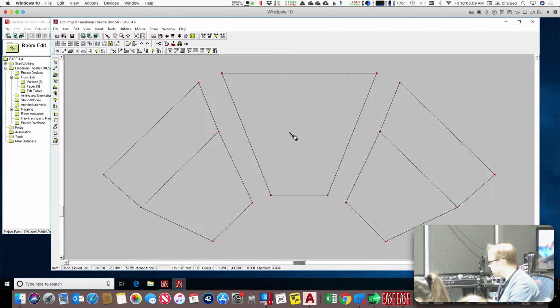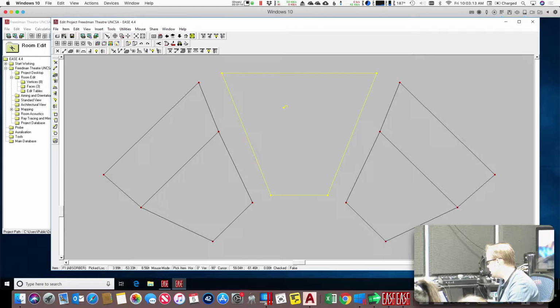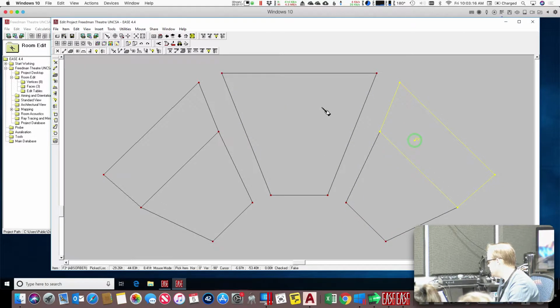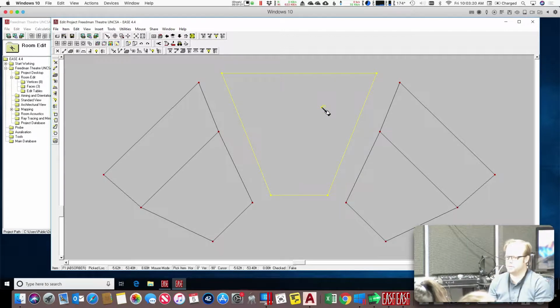So this is just a surface, okay? Actually, they call it a face in EASE, and strictly speaking, EASE doesn't really plot sound onto faces. You can make it do that, but it doesn't naturally want to do that. It wants to plot sound onto what they call an audience surface. So you can define all kinds of faces in EASE, but then you have to tell EASE which ones are audience surfaces. There's a lot of ways to do that.